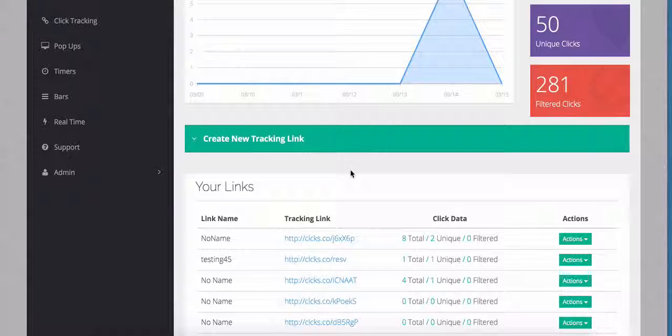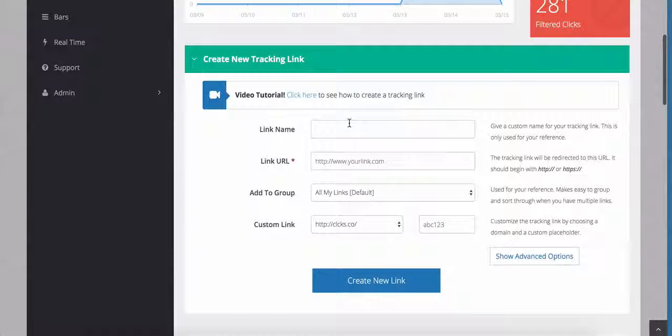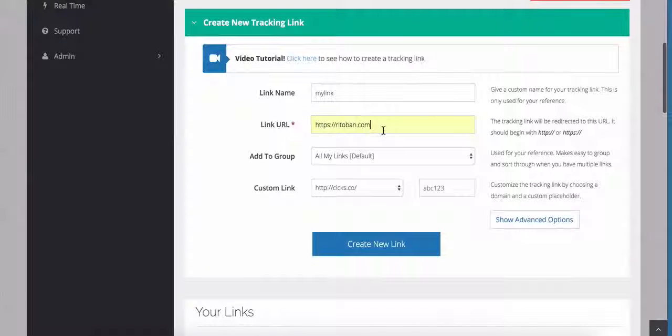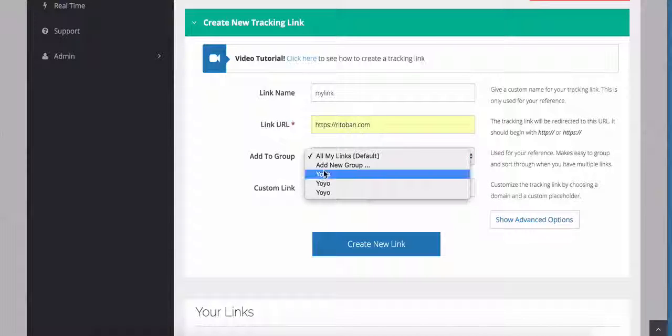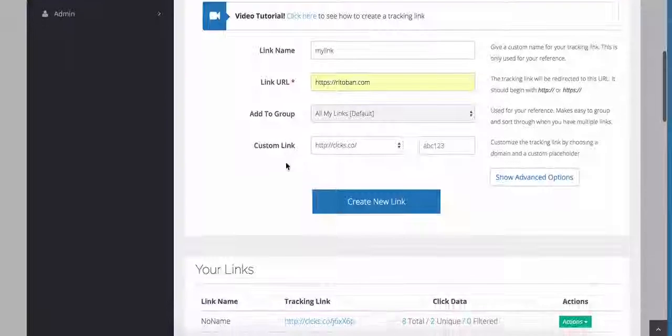To create a new tracking link, you just click on create new tracking link, and you can give your link a name. So for example, my link, and you can put a URL. So for example, my blog, the URL you want the link to redirect to. You can add it to a group. If you want to add a new group, you can do that. I'll just leave it to all my links for now.